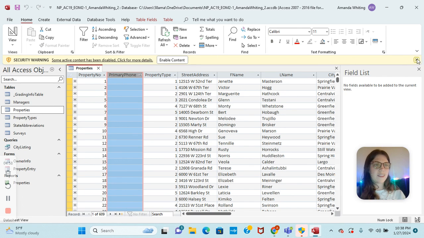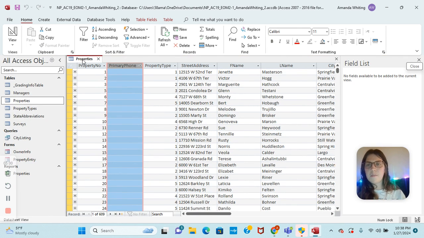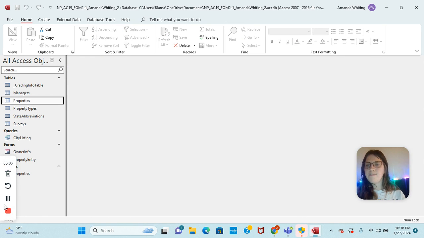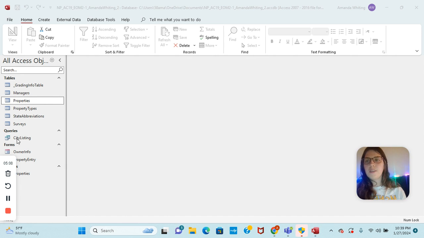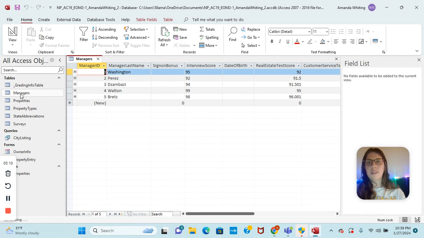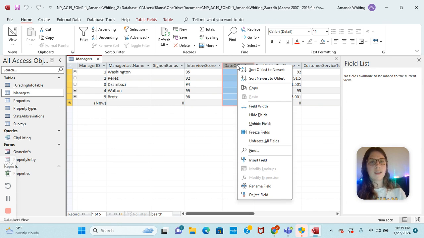Let's press the X for this. Sometimes it makes you say yes or no, and sometimes it doesn't. So I like to do it 2 times just to make sure. And close. Next, we're going to go to the managers table, so you can double click that. And the first thing it wants us to do is delete the date of birth field. So just click it, then do your right click and delete field.